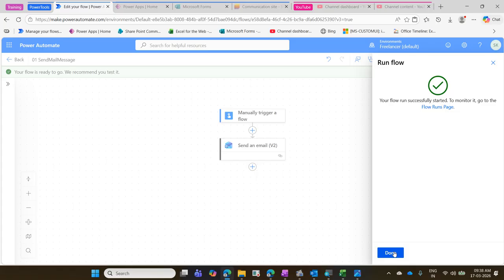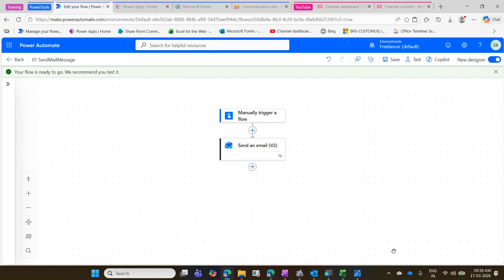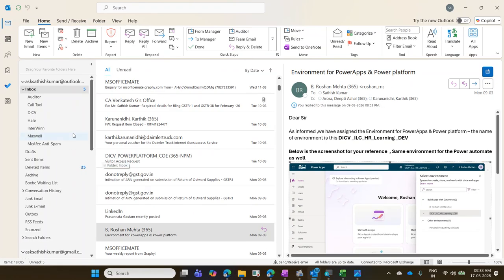Done. You can see after it is done, you should get this tick mark here on your flows. If there is a problem, it will show you the red. So there is a tick mark on the first flow. It took 0 seconds to run it and 1 second to send a message. That's it. Now, if you go to your mail and check, you should have received a mail.